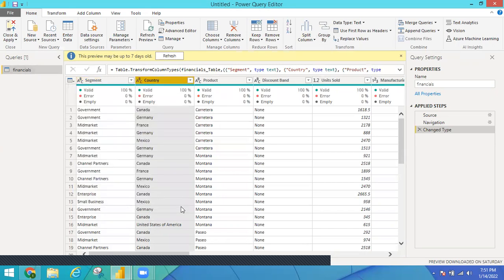So let's say if I want to see the country wise sales, so for each and every country I want to get the respective sales. So for that, what I can do is I can group the data. For that, the clause is group by. Click on the group by clause here.